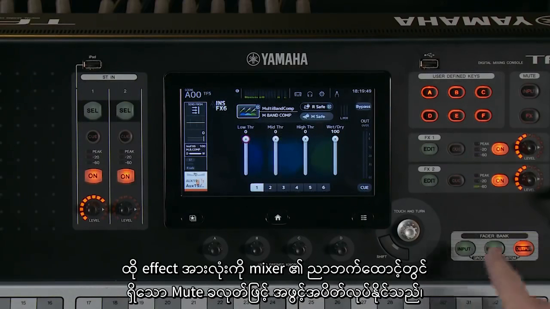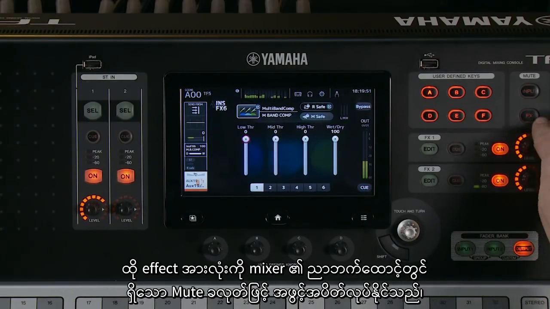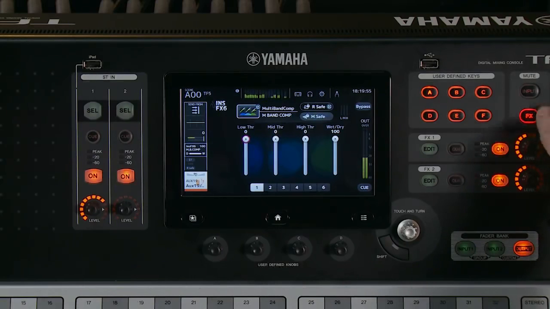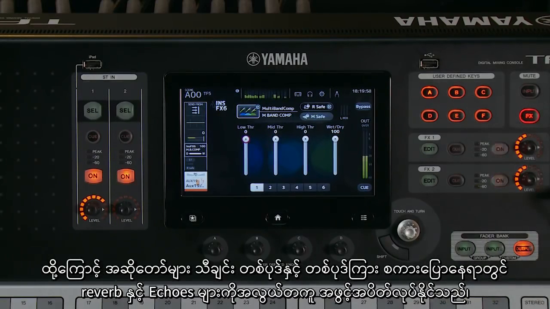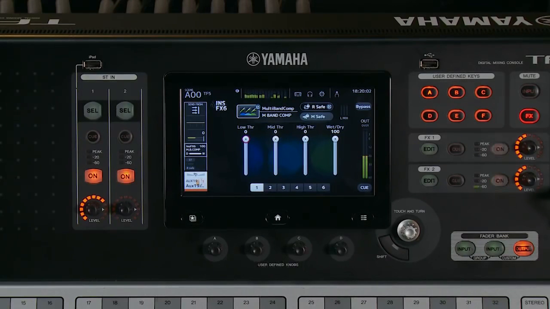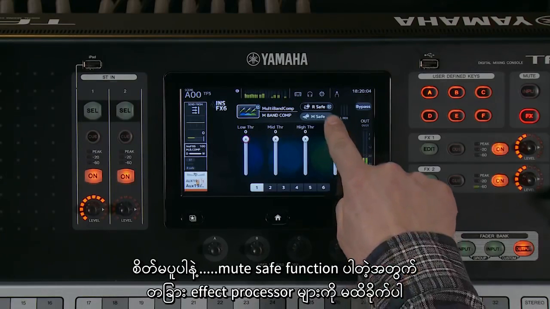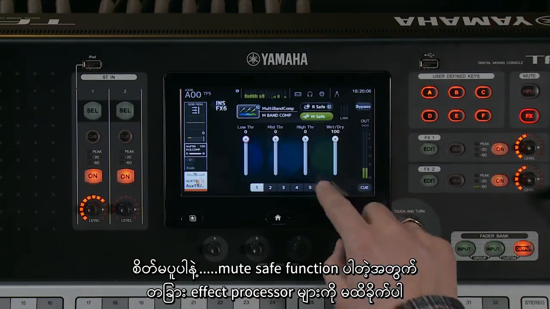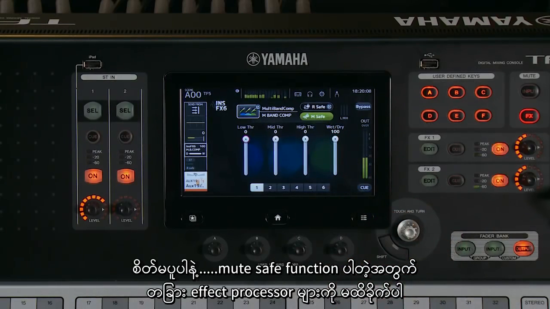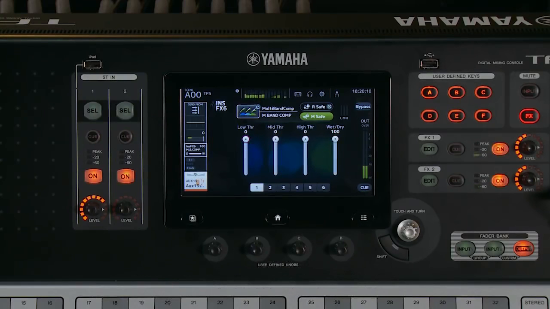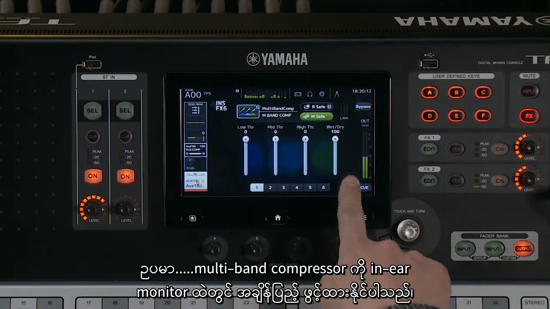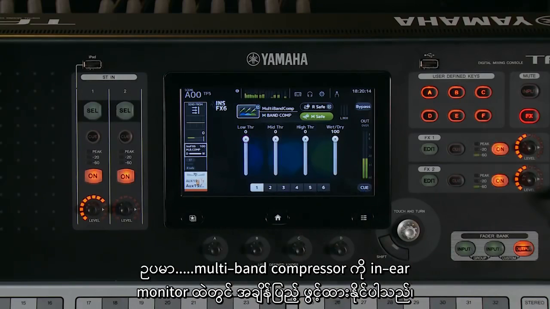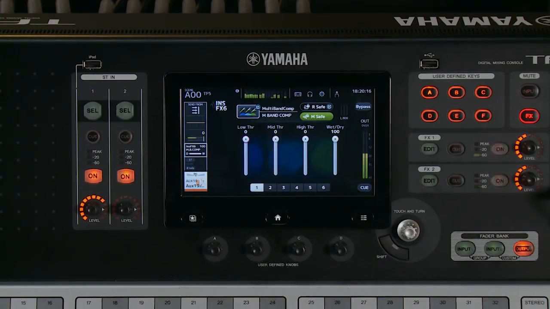These effects can all be turned on and off together with the effects mute switch located on the top panel. It's great for stopping the reverb and echoes when the singer is talking in between songs. Of course, there is a mute safe feature that excludes certain effects from being affected by the effects mute switch. For example, keep the multiband compressor for in-ear monitors enabled at all times.